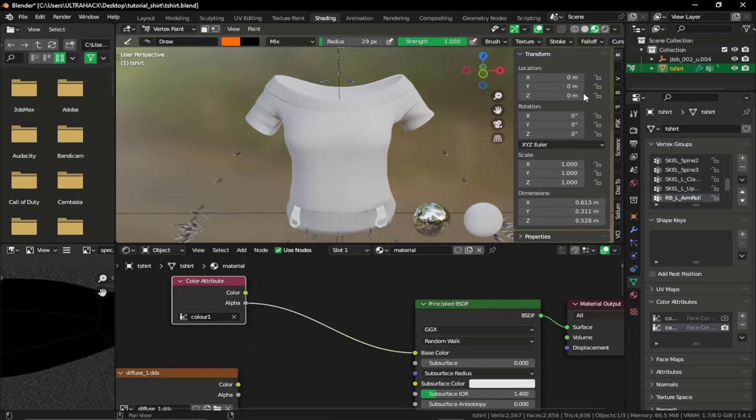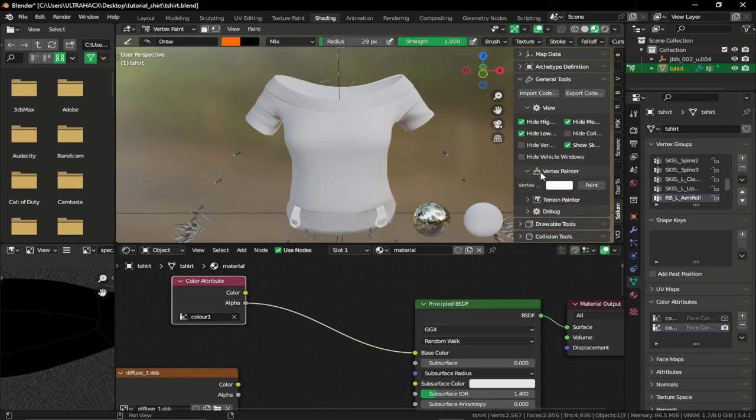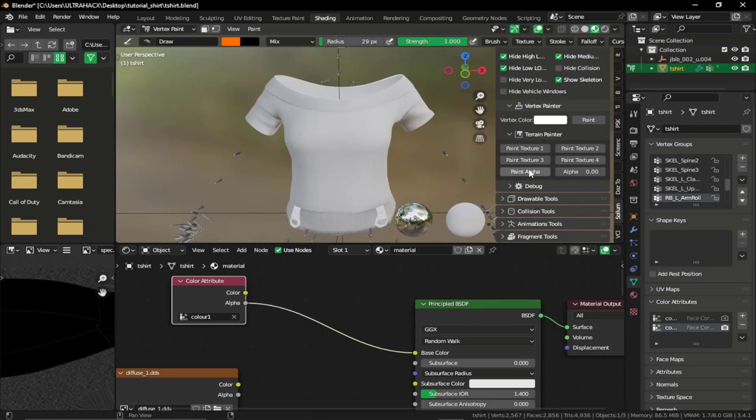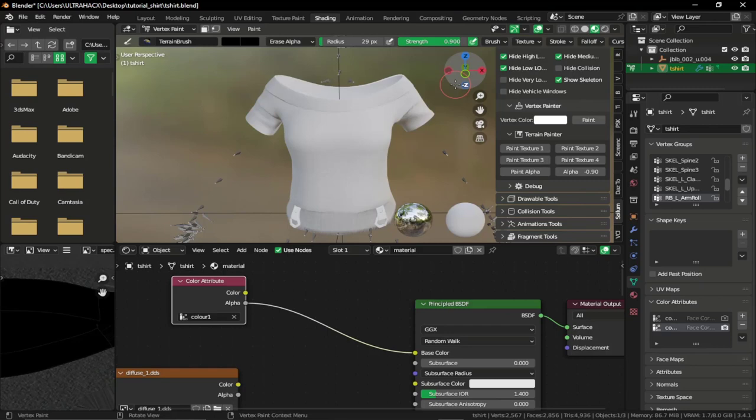But instead, we can also use Sollumz tools. So if we go to Sollumz tools, general tools, vertex paint, terrain paint, and then over here we have our paint option. And if you set alpha to -1, then select paint alpha, you can change the brush to terrain brush, and then we can erase alpha. So let's paint it all black.